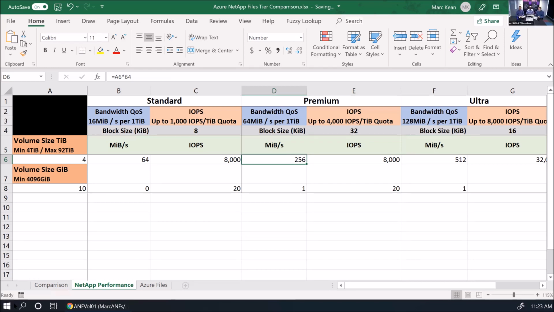That's awesome. Thank you for sharing that. And just a question as well around availability. Is Azure NetApp Files available in different regions?